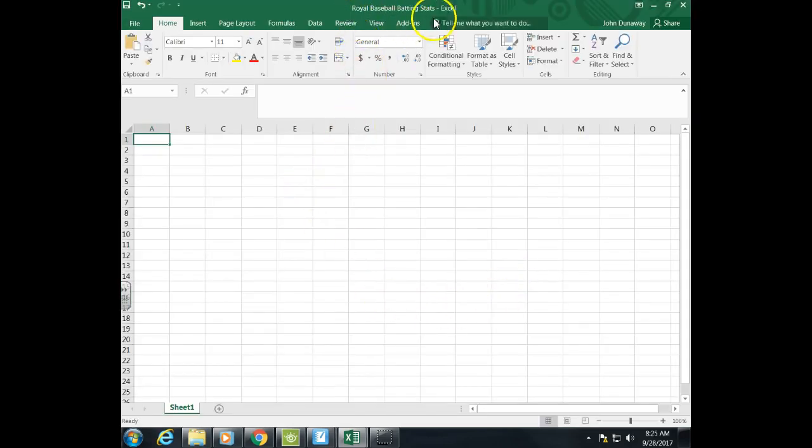Once you've done that, as usual, you should see it up at the top, Royal Baseball Batting Stats, and you should have hopefully a clear worksheet available for you. One of the things that we can do in Excel is add layers of sheets, so we're going to do that first. You always start with the first sheet right here at the bottom, and I just double clicked it and it became gray.